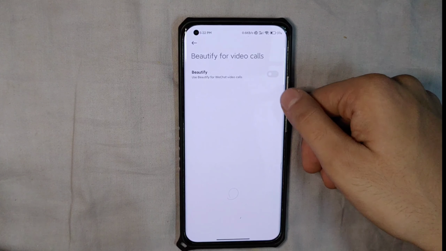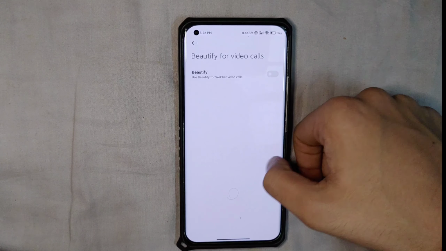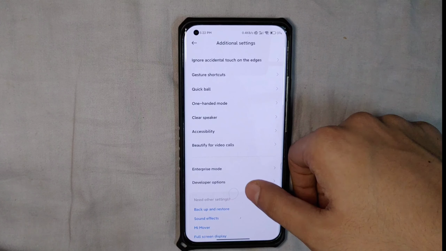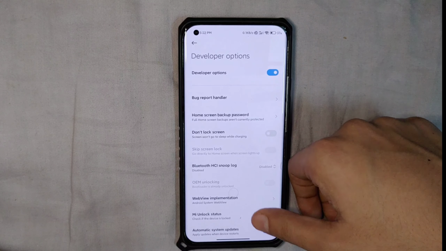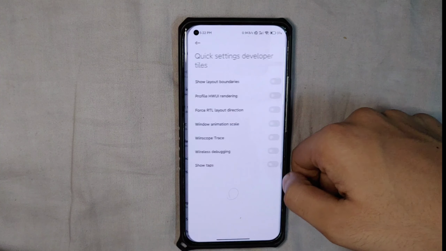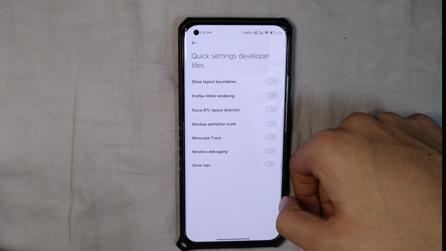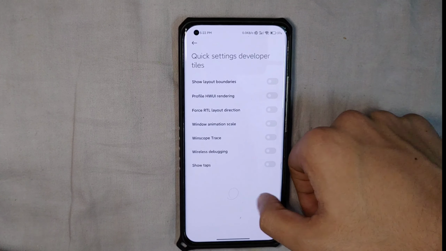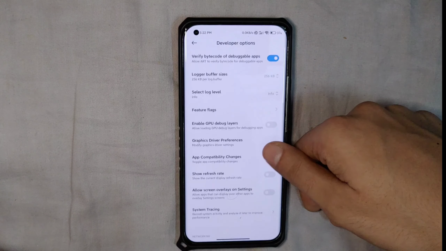Beautify for video calls, only for WeChat, nothing else, so I don't use it. And enterprise mode, developer options. So developer options, there are some things to show. Quick tiles, there is nothing new you can see. Let me show you what I wanted to show you.